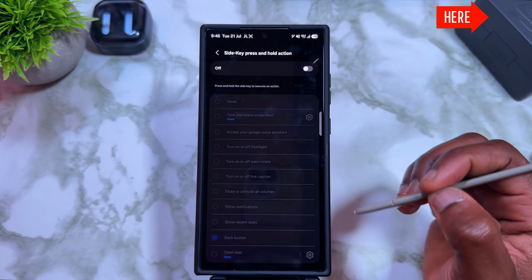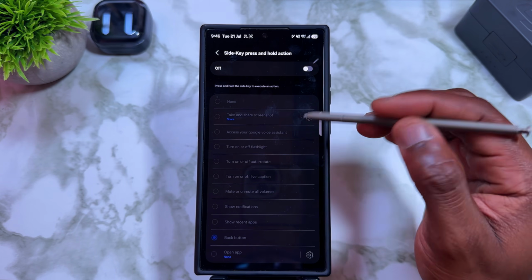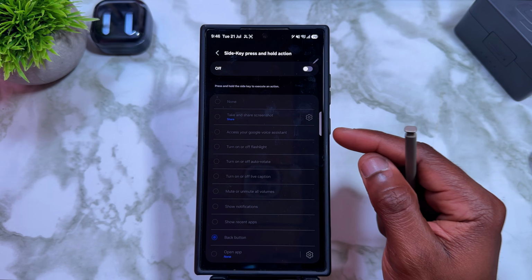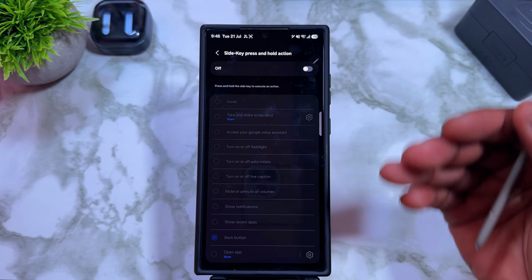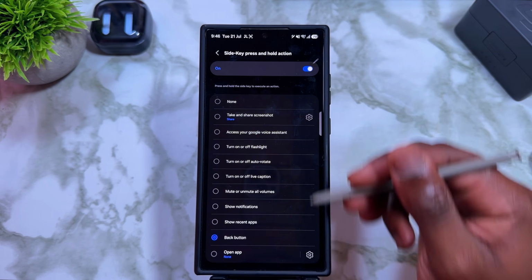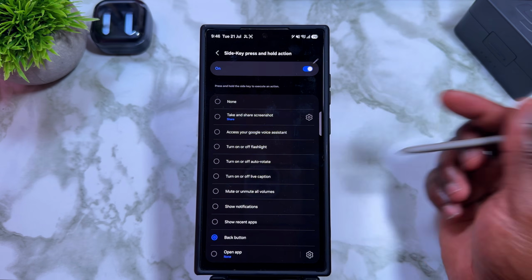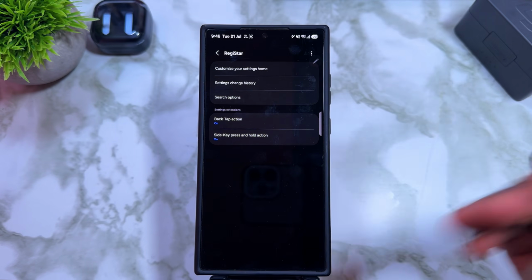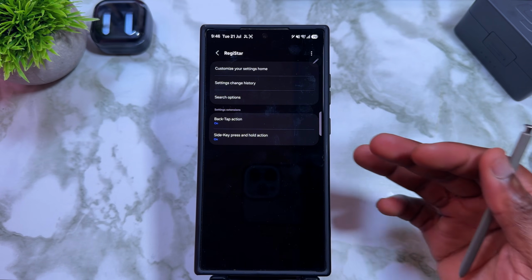So here, when you tap on this, you're greeted with this space. It just allows you to allocate the press and hold action of this button to any action. So there you can select any of these and you can allocate to pressing and holding that button. So it's that simple. I don't think there is a demonstration really needed for that.